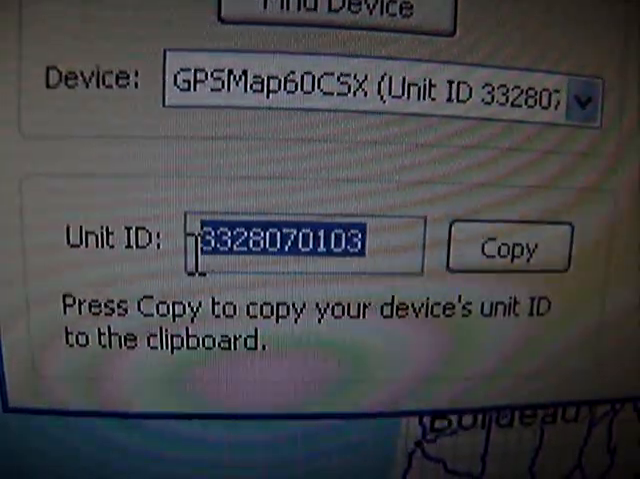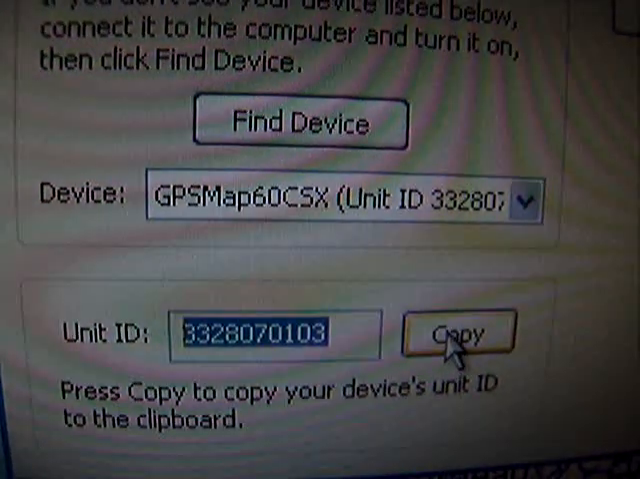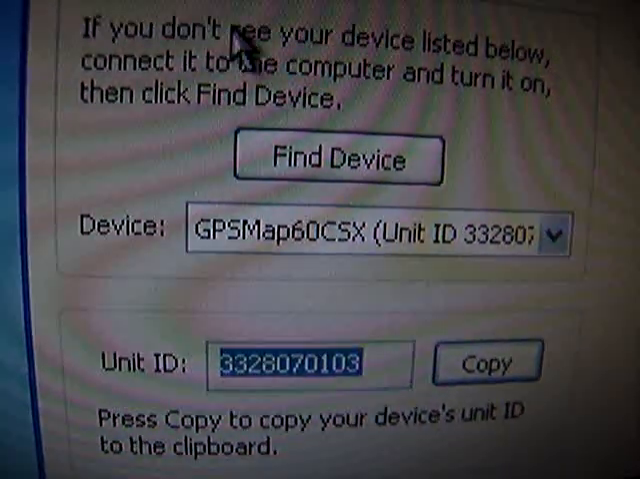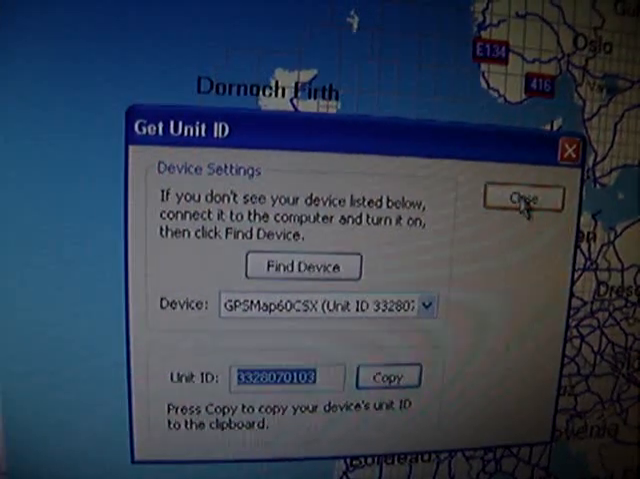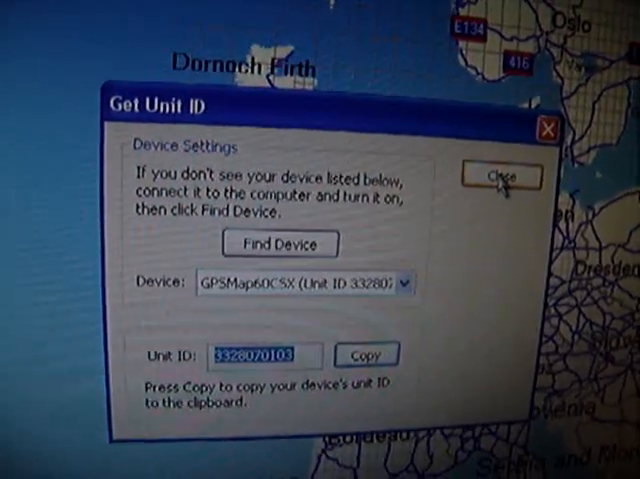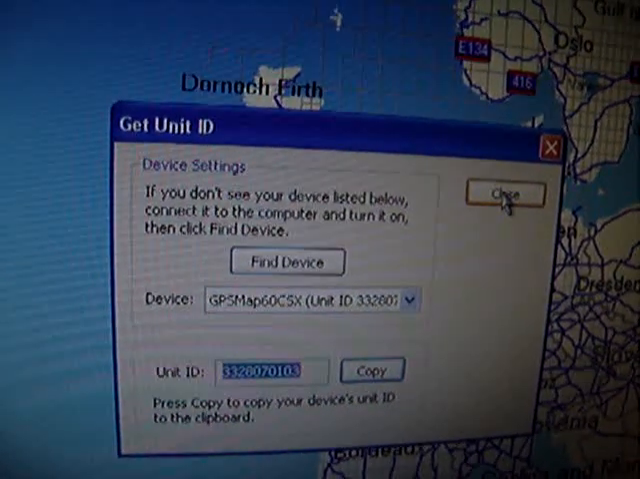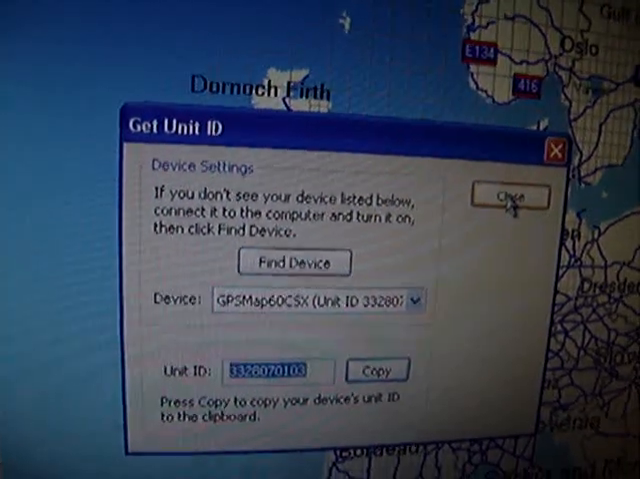So this is your unit ID. All you need to do is just copy your unit ID and use where needed. So it's very basic, very easy to do. All you need is your Garmin GPS, USB cable, and Mapsource software.